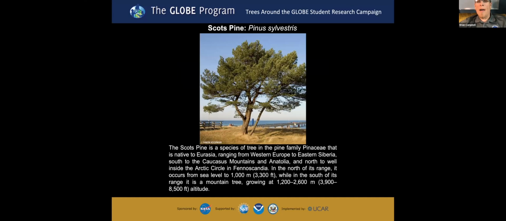The Scots pine, or the Pinus sylvestris, is a species of tree in the pine family, Pinaceae, that is native to Eurasia, ranging from Western Europe to Eastern Siberia, south to the Caucasus Mountains and Anatolia, and north to well inside the Arctic Circle in Fennoscandia. That's actually the first time I've ever heard that term, Fennoscandia. In the north of its range, it occurs from sea level to 1,000 meters, while in the south of its range, it is a mountain tree growing at 1,200 to 2,600 meters altitude. So you do see these, as Valerie mentioned, in these windswept areas. You can see these grasses here.